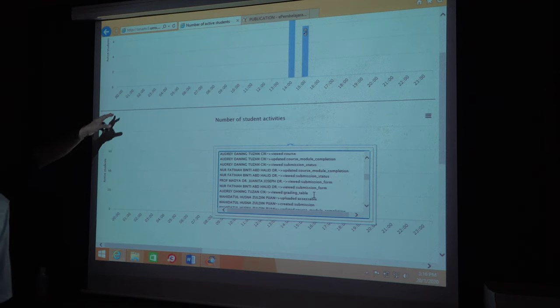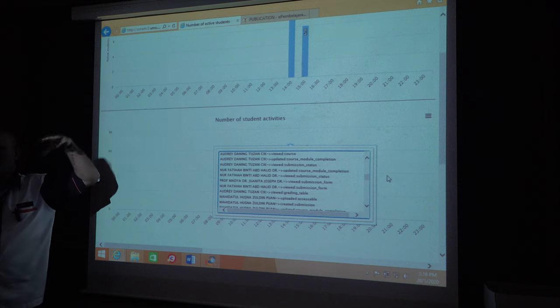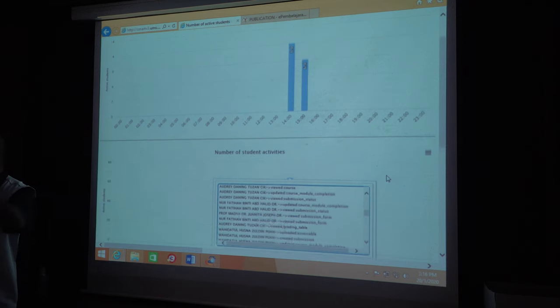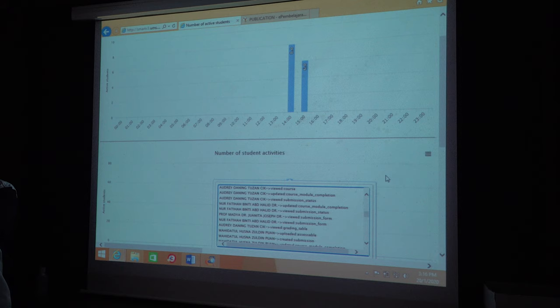So now it's not populated because it's just one day. But at the end of the week or the month, you can see the whole class. And then you will get a heat map. It is converted to graphs.